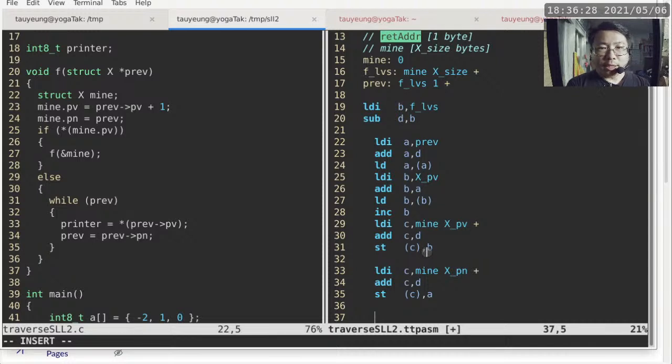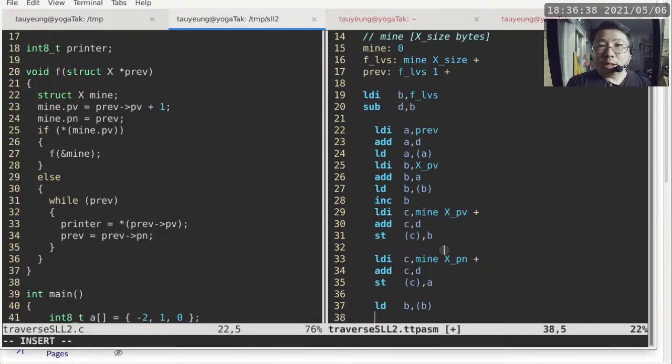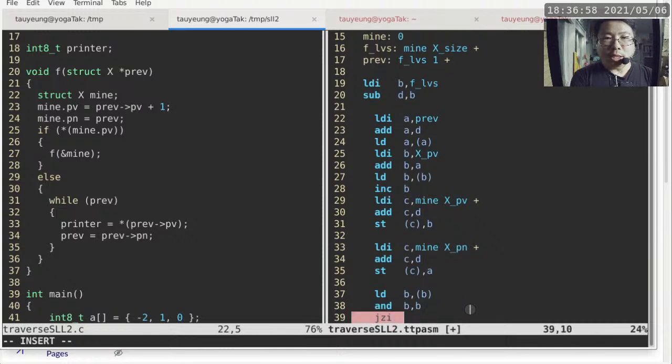Okay, so we'll go ahead and do a dereference with register B. LD BB, there we go. I look forward here, and there's no other place that I need it. Oh no, never mind. I don't need mine.pv again, so I can destroy B at this point. I can override it, and then we do AND BB to see if it is zero, and then do a JCI to the else case.